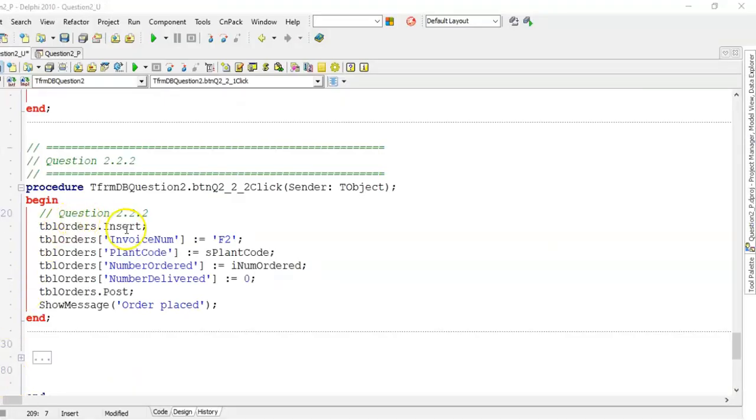So for this question, remember, we start with .insert and then we have a .post. And the fields that we're making changes to go on the left of the assignment statement. And the invoice number, they said we must change to F2. The plant code was my global variable is plant code, and the number ordered was I_num ordered, which is also the global variable. And then 0 was assigned to the number delivered field. And there is my message just to show that the order has been placed.